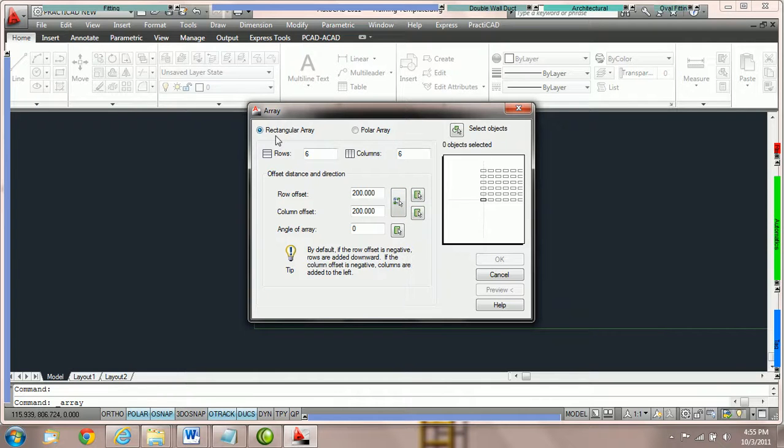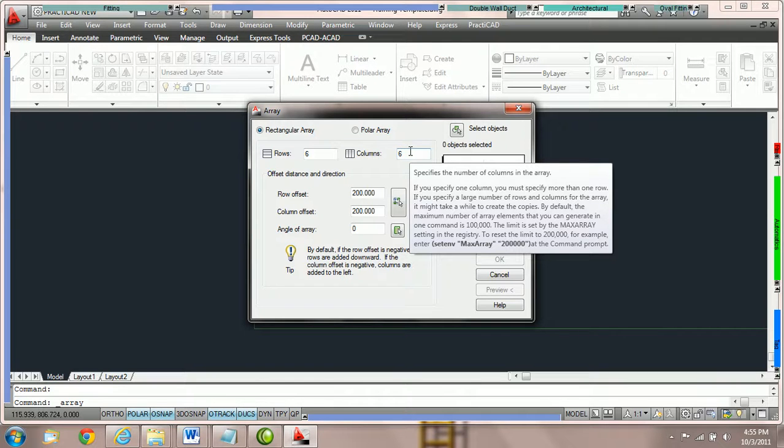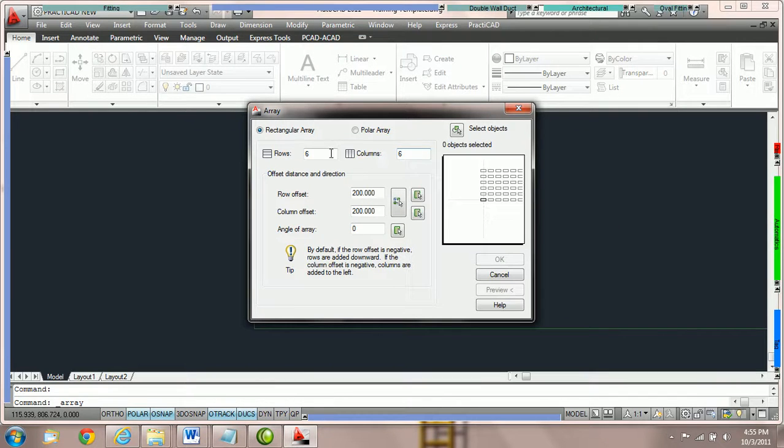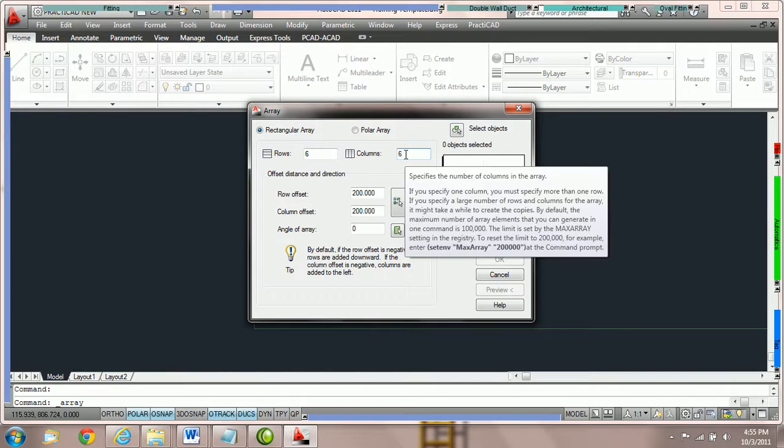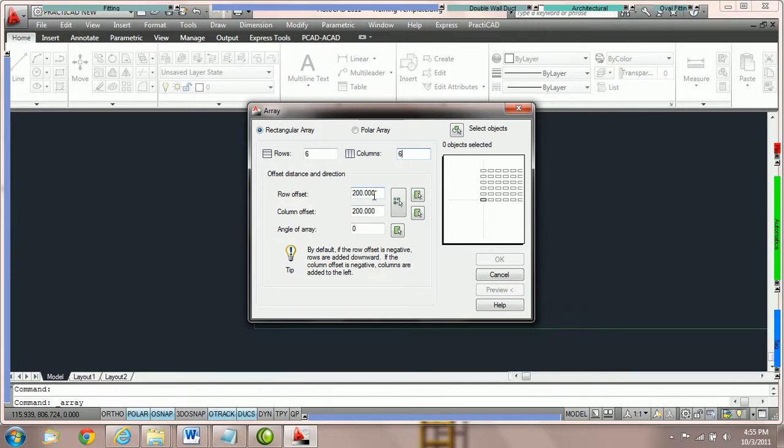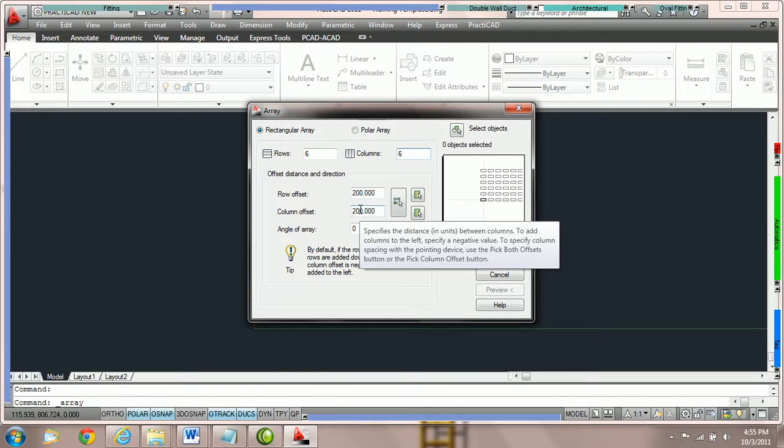In this tutorial, we're going to go over first the rectangular array, not the polar array. In the rectangular array, we're going to choose the rows and columns. How many rows do we want, and how many columns do we want? We're going to say in this tutorial we want 6 rows and 6 columns. Then we're going to pick the row offset and the column offset.